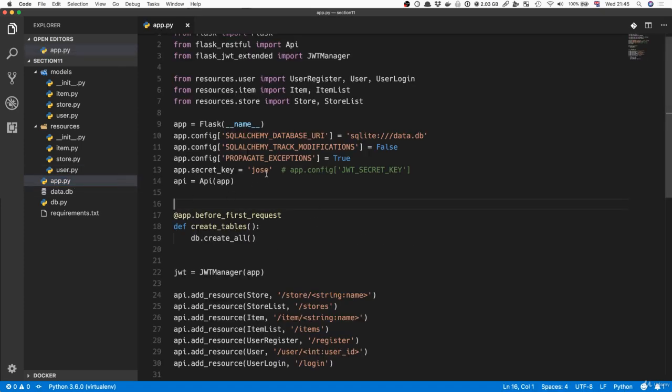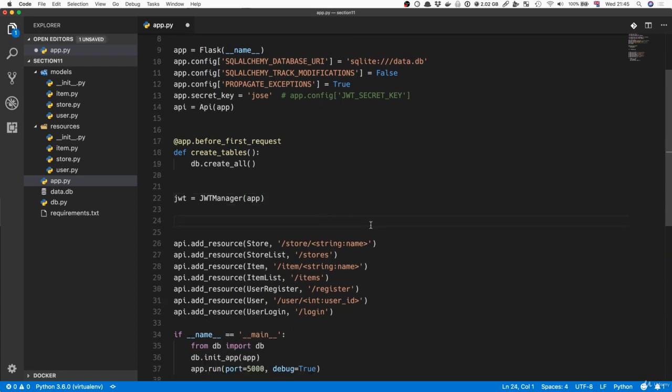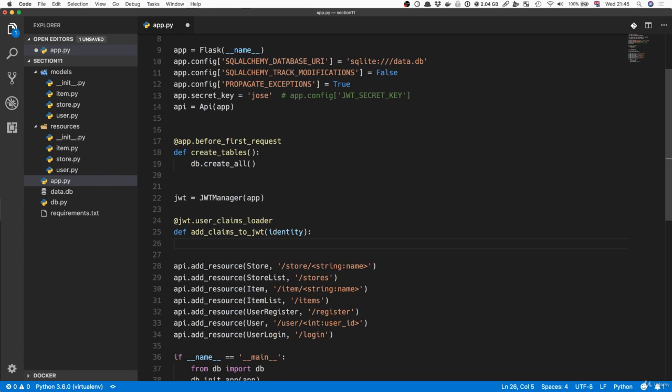I'm going to open app.py here, and then under the JWT manager, we're going to add some configuration. So we're going to say at jwt.userClaimsLoader, okay? And then we're going to add a new function. It doesn't matter what you call the function, as long as it is under this decorator here, and it takes in one parameter that must be called identity.